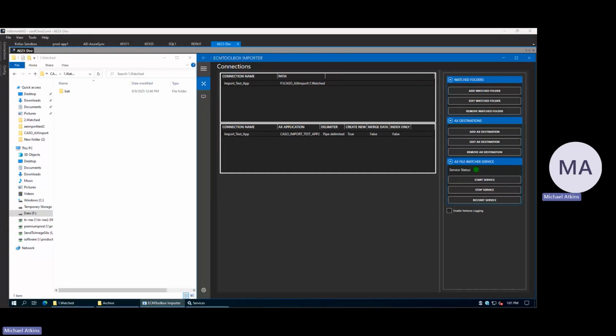Hello, this is the demo of the ECM Toolbox Importer. Upon opening the application, you're welcomed with the main screen here to set up your AE or AX watch folders and destination applications. The top section here is for your watch folders. The bottom section is for the destination applications for AE or AX from 20.4 up to 24.4.